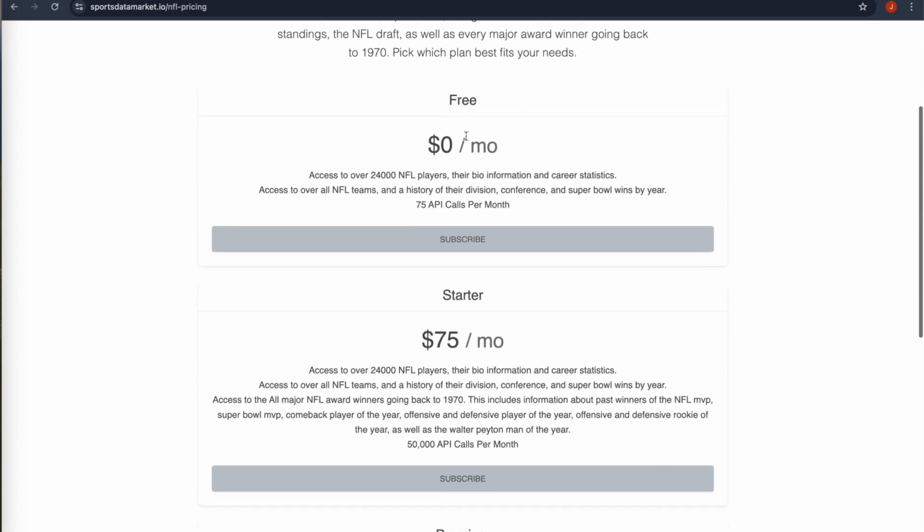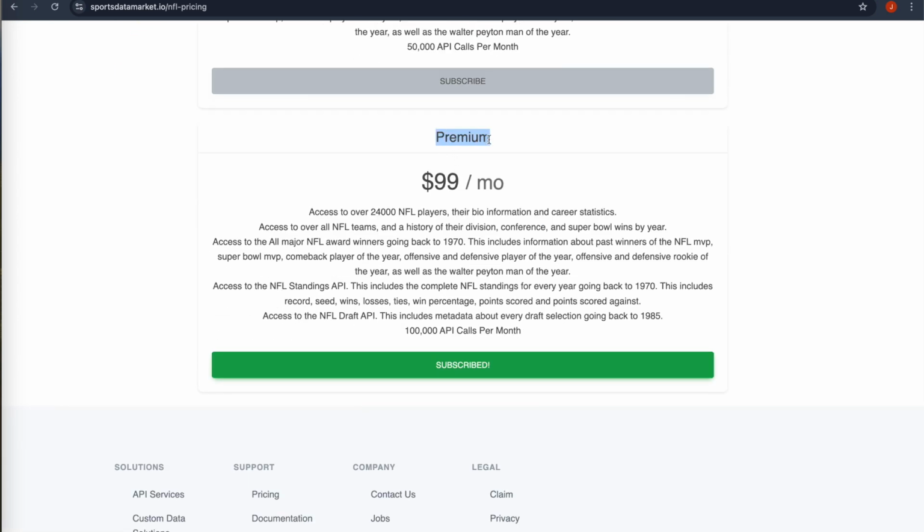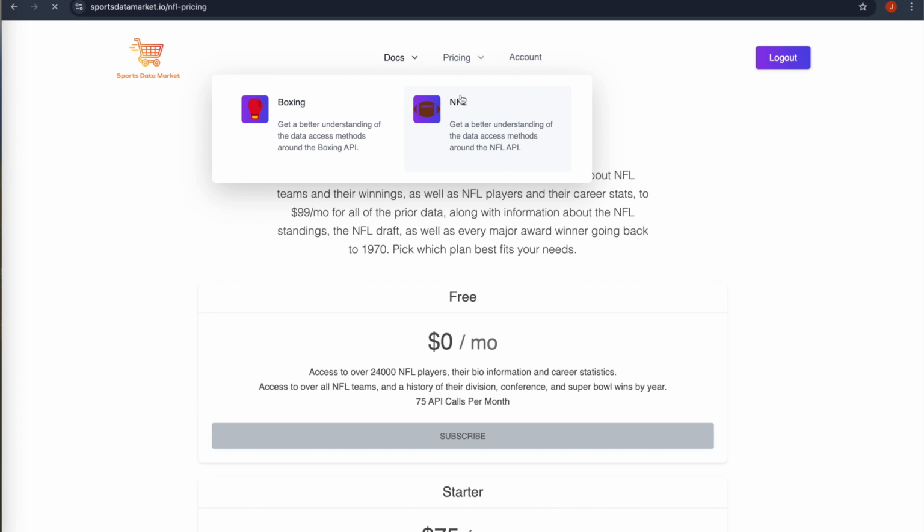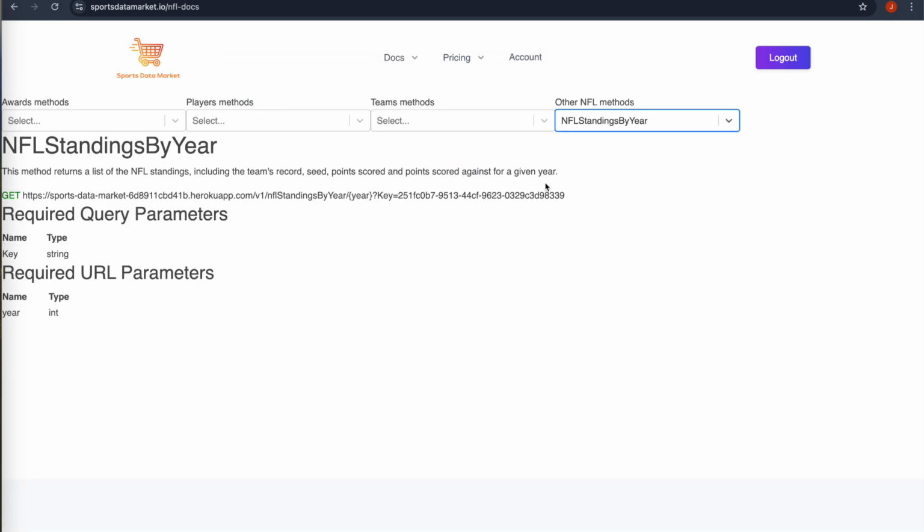So, looking at the premium tier of our NFL API, we see that we have access to the NFL Standings API. So let's hop over here to the documentation. Let's open up this endpoint. This is what we're going to be using today.